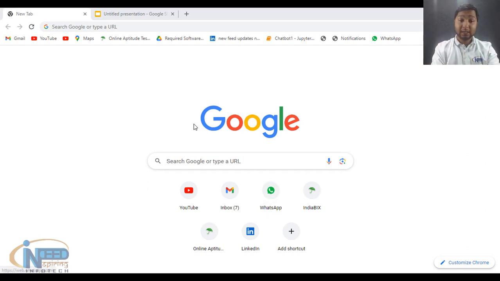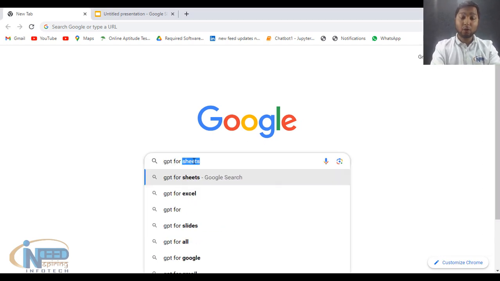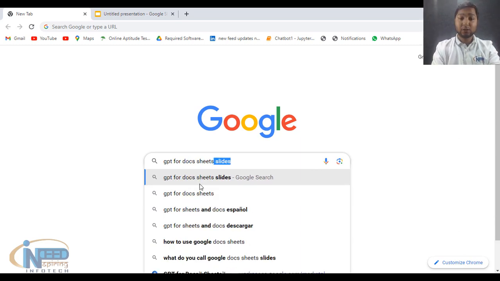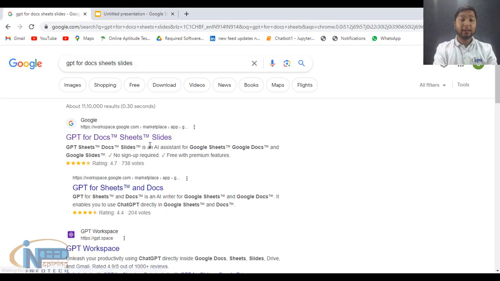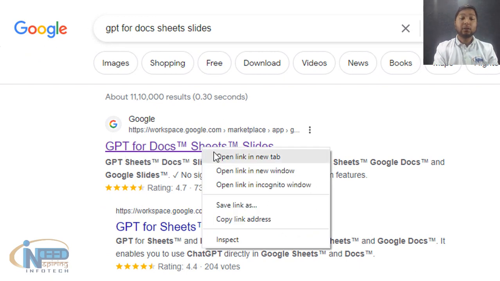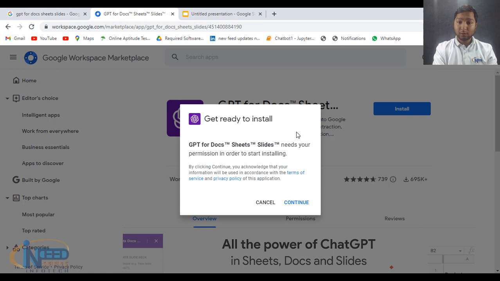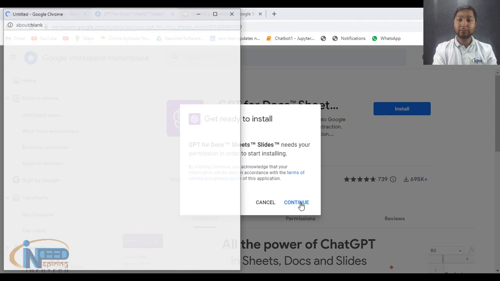So what you want to do is just go to Google, and here we have to type GPT for docs, sheets and slides. Just click on the first option, and we will go to this link, from where we can get GPT for docs, sheets and slides. Let me open it in a new tab. It is a plugin, and it will get loaded in our Google Slides. Click on the install button so it gets ready to install. The next step is to click on continue.